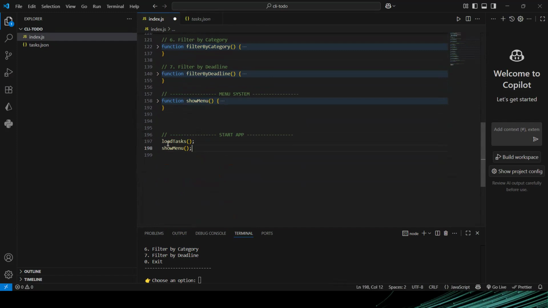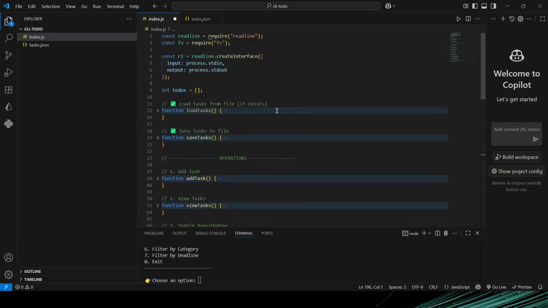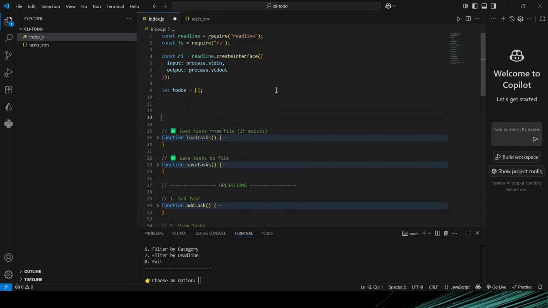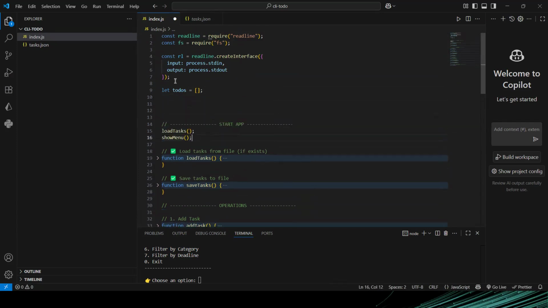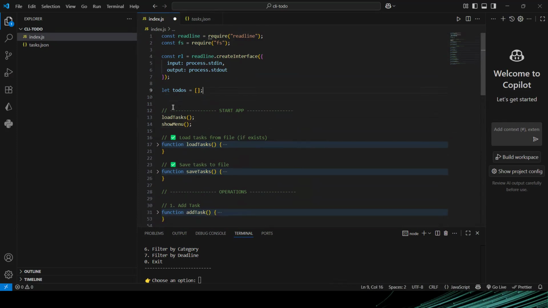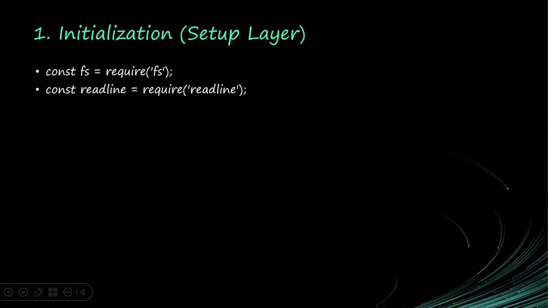Okay, or maybe let me take this thing to the top. Yeah, let me take this thing to the top. So this is how the program runs. All right, so once we create the to-do array, we now call these functions. First of all, we'll call the load task function. After calling the load task function, we'll now call the show menu function. Okay, but I'm coming back to that. This is not initialization. So let's go back to our slide.